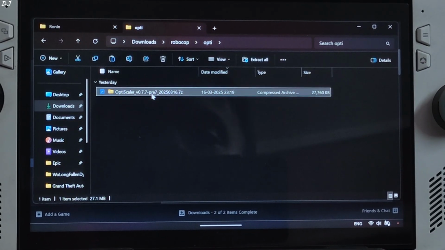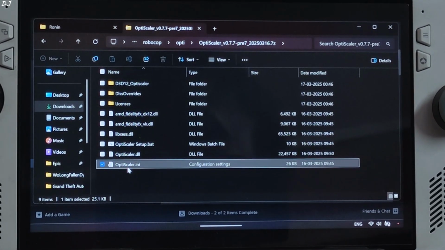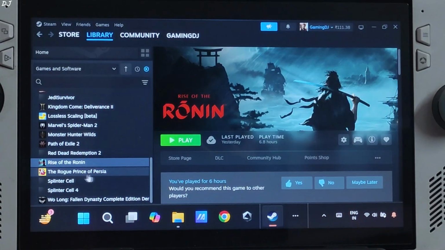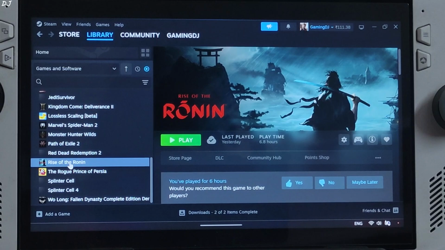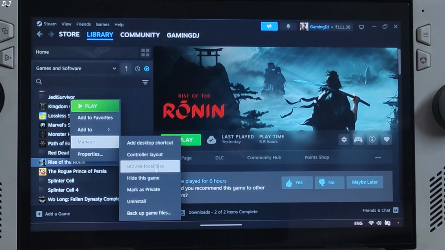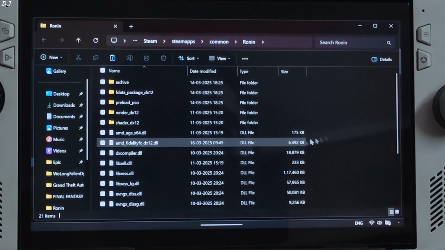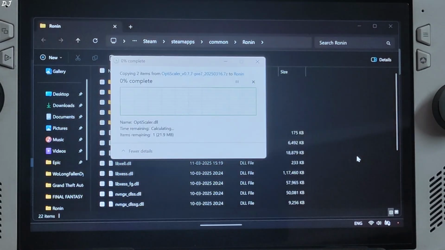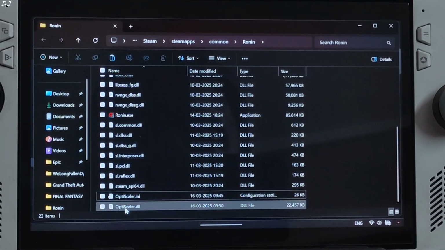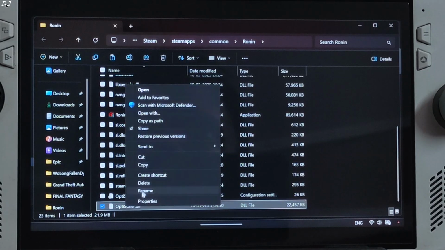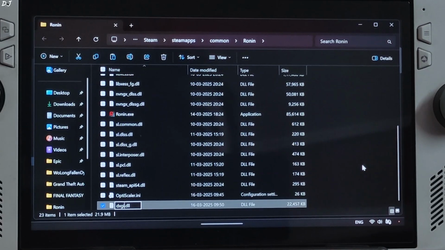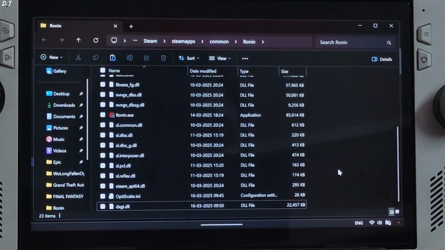Open the mods archive file. Copy the highlighted files, two of them, optiscaler.ini and optiscaler.dll. Select the game in your Steam library, right click. Manage, browse local files. This is the game's install directory. Paste the mod files here. Change the name of optiscaler.dll file to txgi.dll.